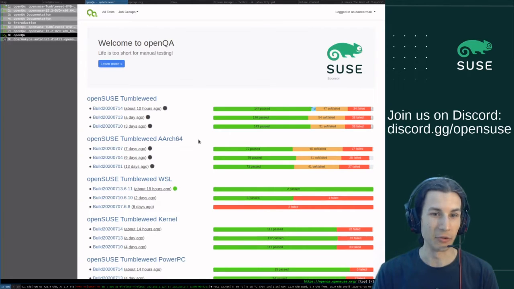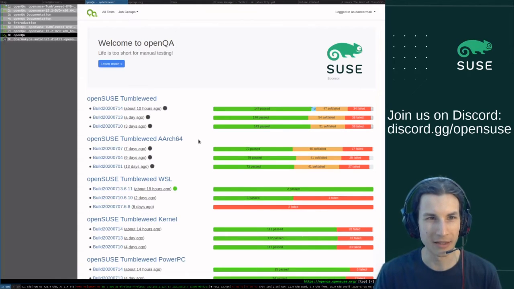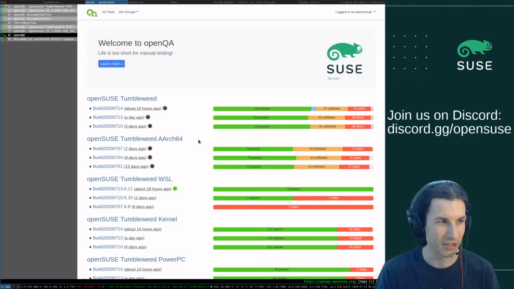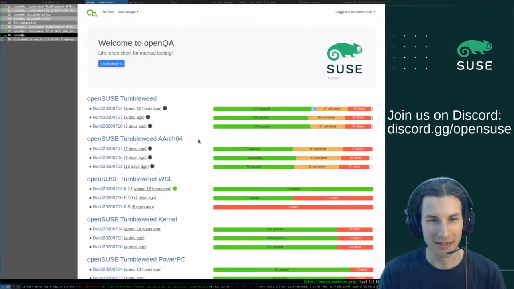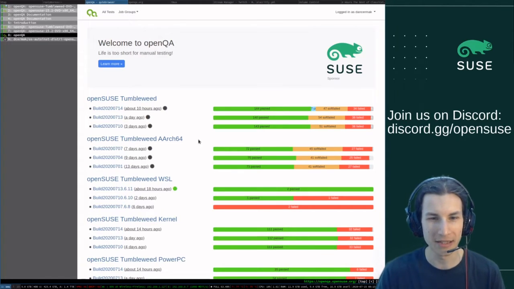openQA is tested in openQA because why not? It's like with bootstrapping, like with compilers. A programming language can only call itself a real programming language if the compiler is written in the language itself, or at least some people see it that way. And openQA does the same thing with testing. openQA tests itself.